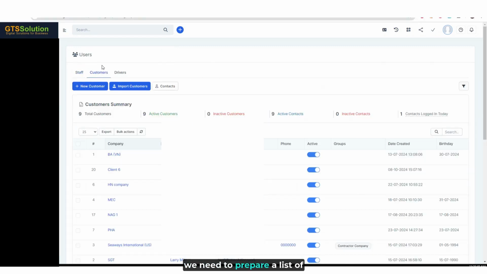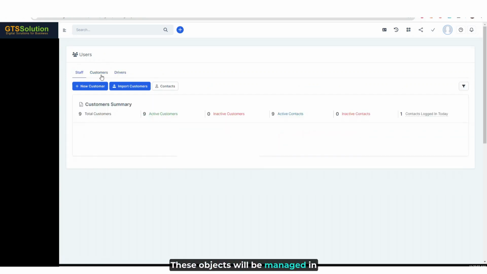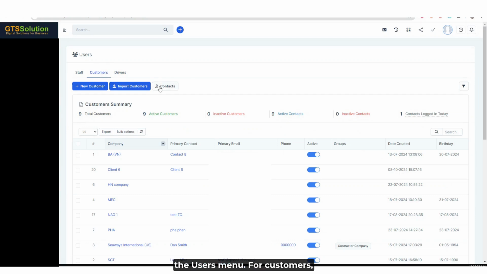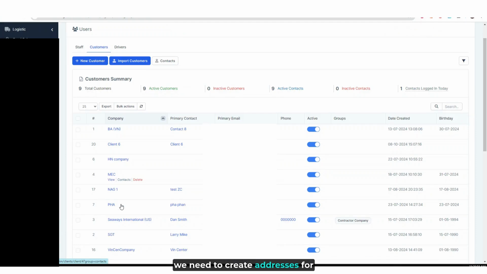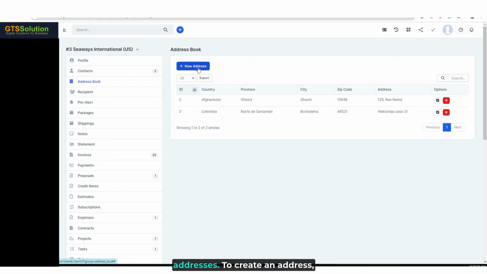Next, we need to prepare a list of customers and drivers. These objects will be managed in the Users menu. For customers, we need to create addresses for customers in the Address Book menu to use in the locker package. A customer can have many addresses.